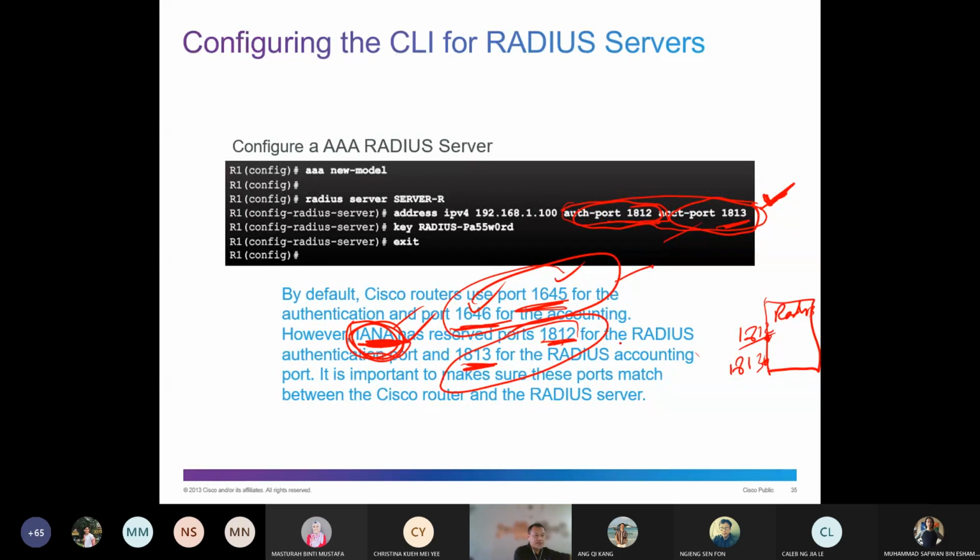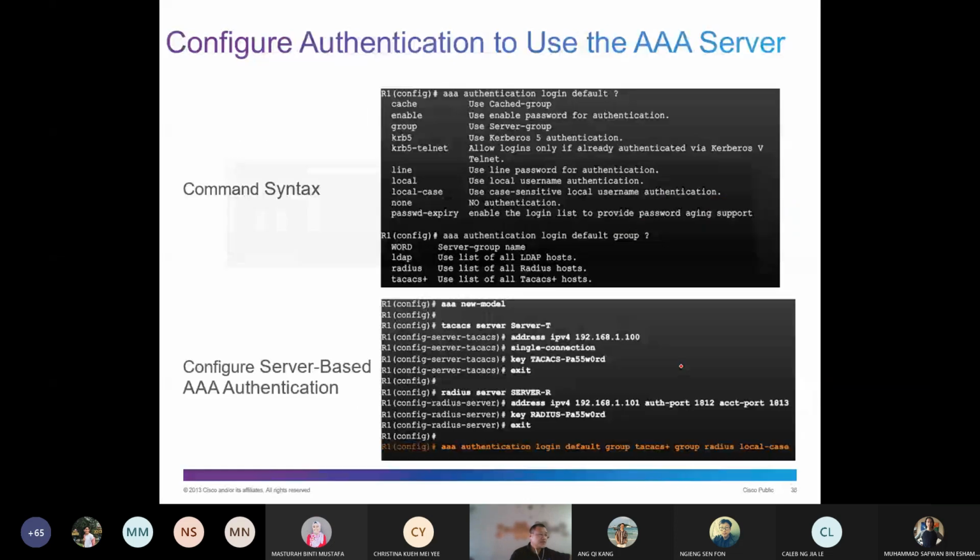Also for this RADIUS implementation, they will be this. So later we'll see inside our RADIUS server when we implement this. Configure authentication to use the AAA server. Same thing: aaa authentication login default. Remember login default. What are the options? These are the options.